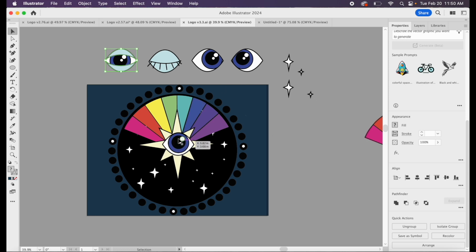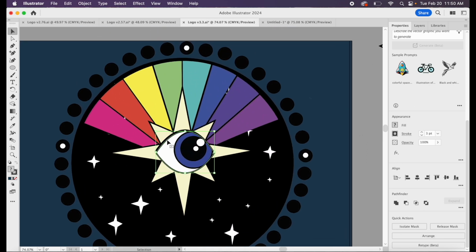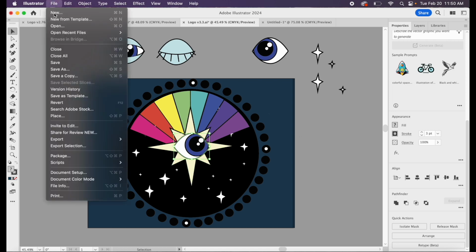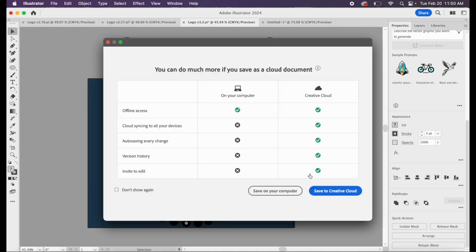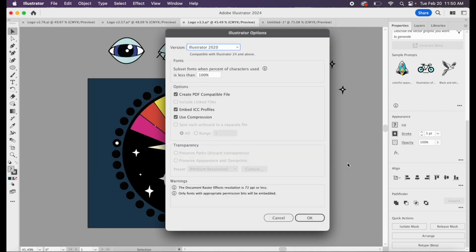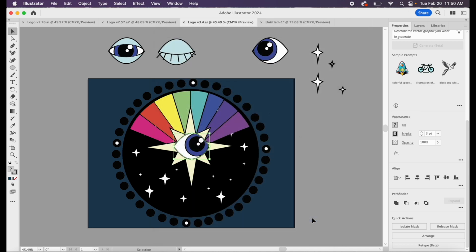So now that we have the eye looking at us, now I want it to look to the side. I'm just going to make sure it's aligned perfectly because we don't want any inconsistencies on our frames because it will detract from the illusion of animation. Save as on your computer. Need to change this to 4. Click save. Click OK.